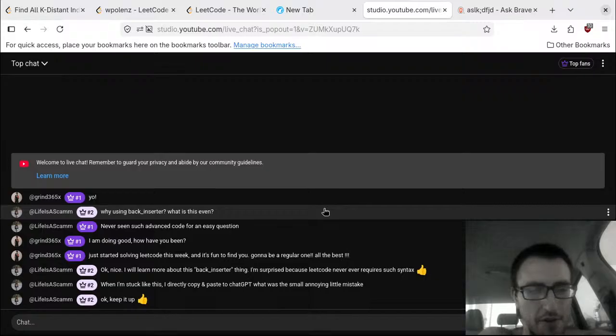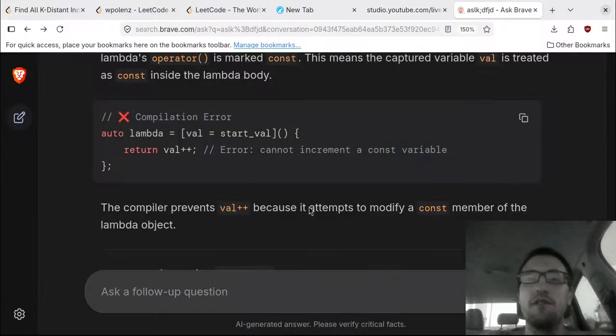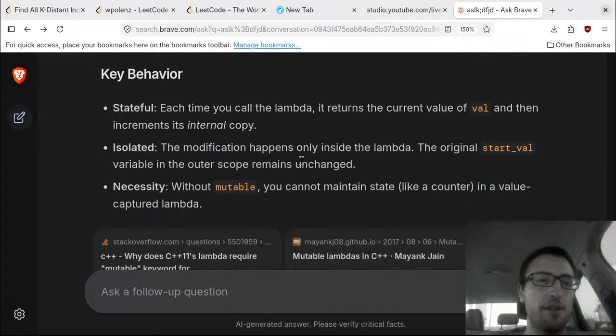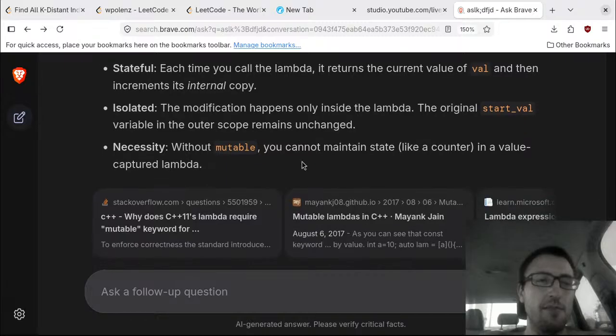A little more about this back insert thing. I'm surprised because LeetCode never ever requires such syntax. I wouldn't say it requires it. I mean, you could do all this with raw loops if you wanted to. When I'm stuck like this, I directly copy and paste to ChatGPT. What was the small annoying little mistake? Okay, keep it up. Yeah, I do just copy paste things. Although not always. Sometimes I try to think about it. If it's something I don't immediately recognize, then I'll copy paste it and see what it says.